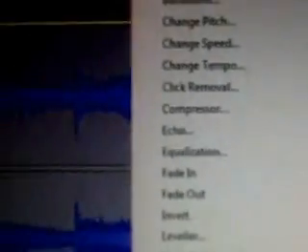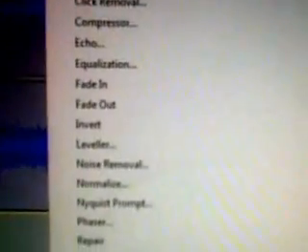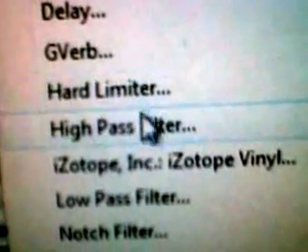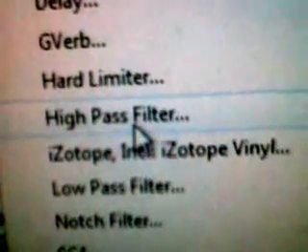And you have under effects, I have Isotope, which is a dope vinyl, lo-fi vinyl sound. These are all different effects you could put on. Like me, I have what I used to use for the soul tape. Instead of reverb, you got G-verb, you got power limiter. This will be used for drums and vocals.